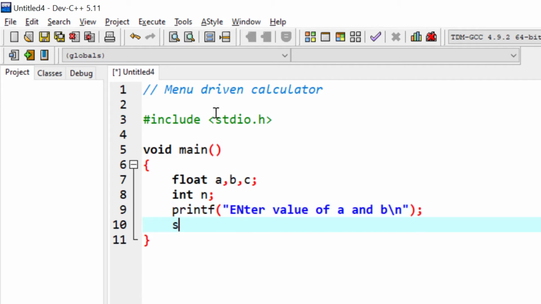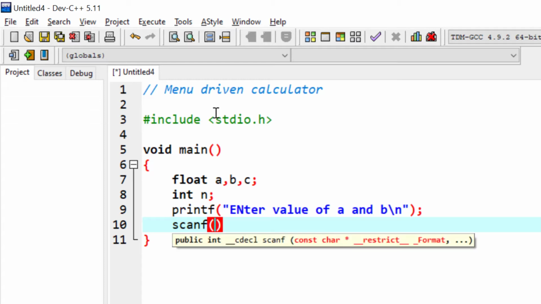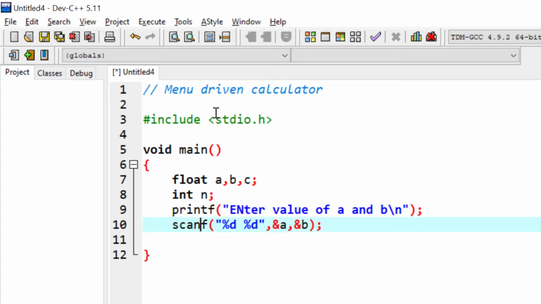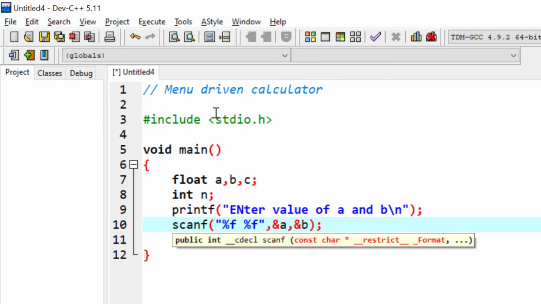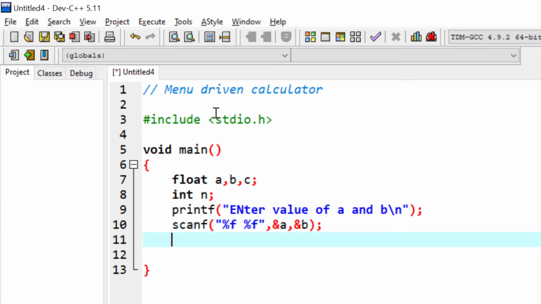End it with a semicolon. Scanf, percentage f percentage f, comma ampersand A, comma ampersand B. We don't use percentage d this time, we'll use percentage f because our data type is float. We'll have two values in A and B, and both values would be of float data type.